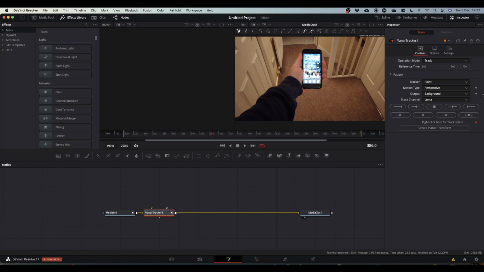Next, come into the inspector. We're going to set tracker type to hybrid point area. We're going to leave motion type at perspective. And we're going to draw a box roughly around the phone screen, like so.